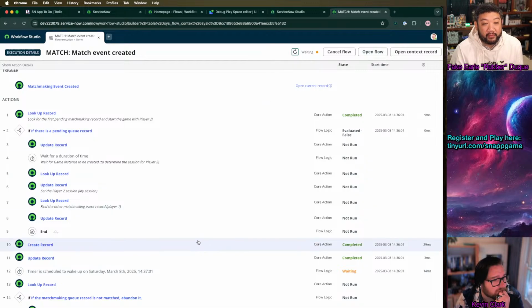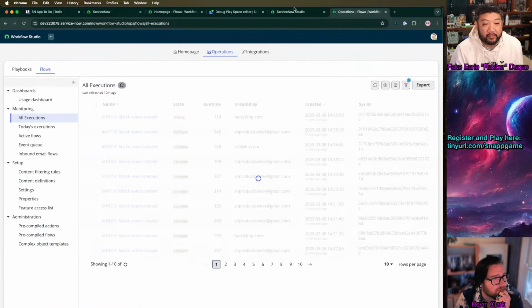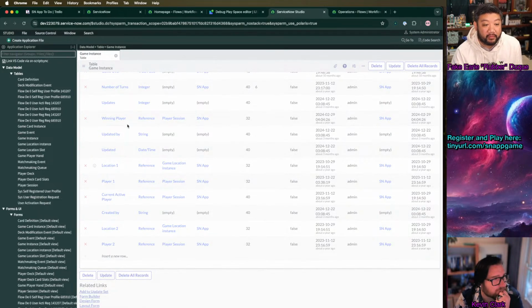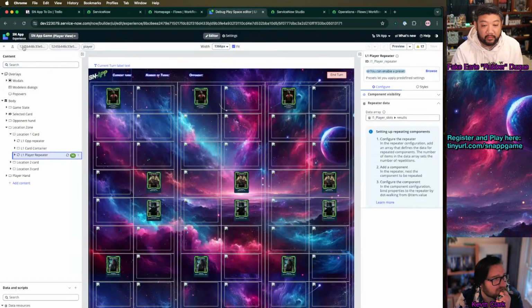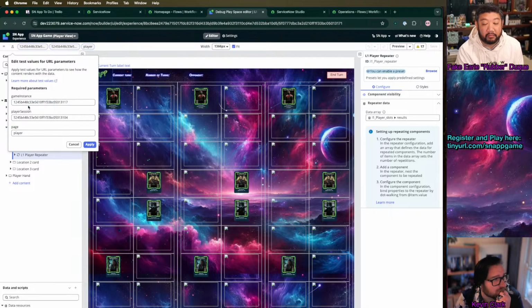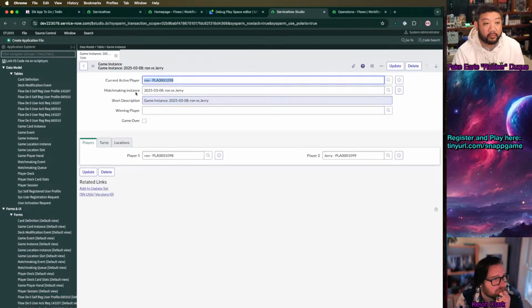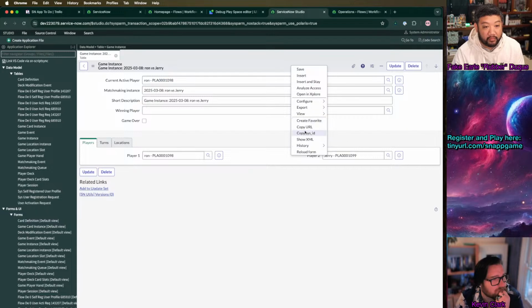Let's refresh that guy. Oh, actually, no, that's not useful to me. I'm going to go into Studio, and I'm going to go into Game Instance, and I'm going to go into the list. And I'm going to set my debug values here, my test values. So I need a better game instance. I think this is our game instance. That's our game instance. Ron versus Jerry. And I'm going to grab that sysID.